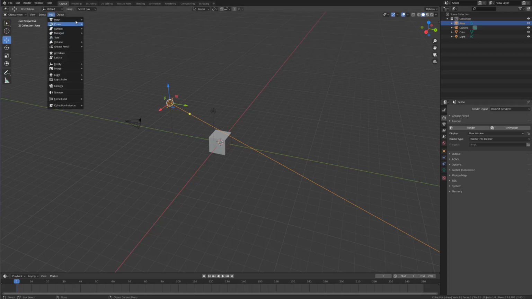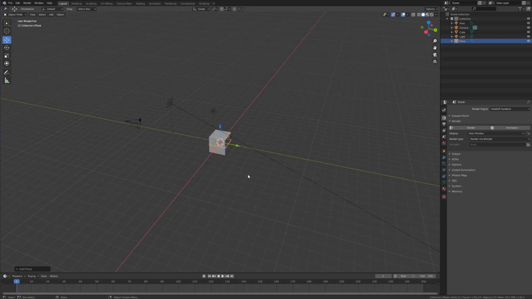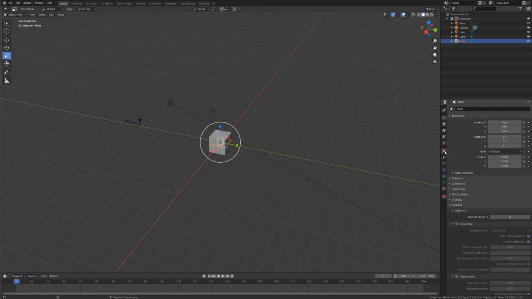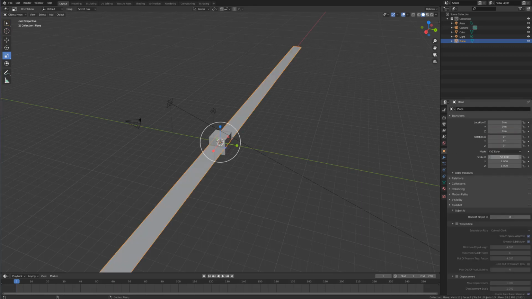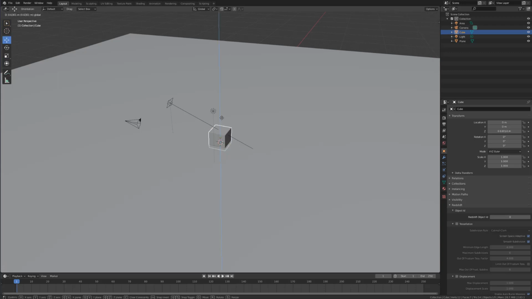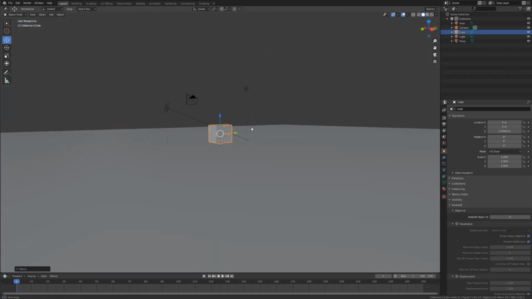Let's actually add a plane. So if we go to Mesh, let's click Plane. And let's just scale this up. Actually, let's type in a value. Oops, wrong section. Here we go. Scale. Let's do 50 by 50. And let's raise up our little box here.